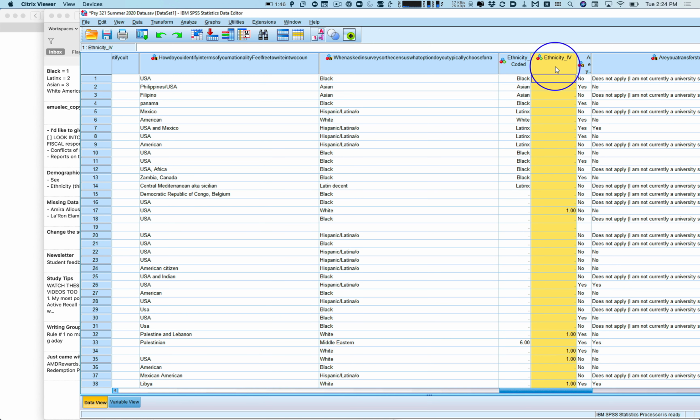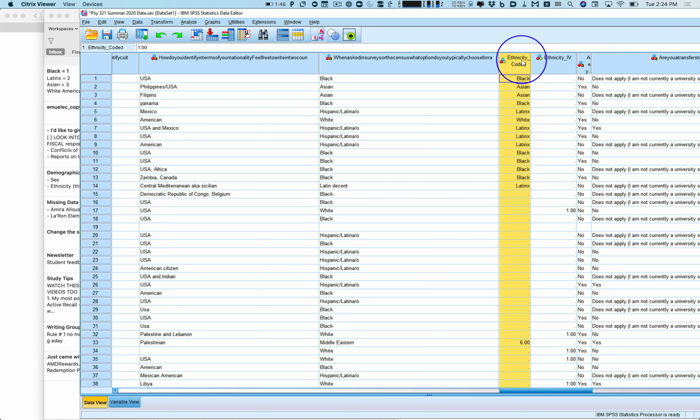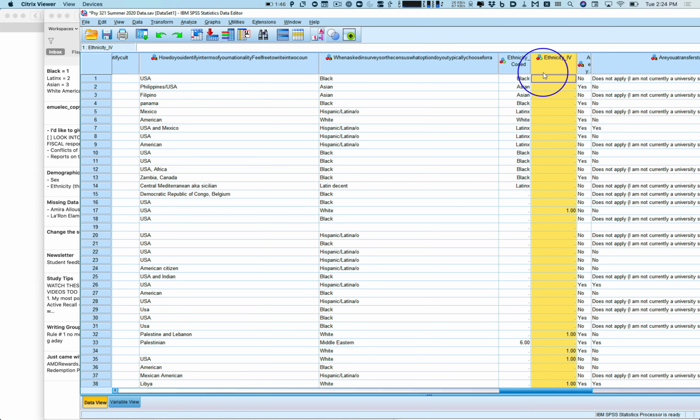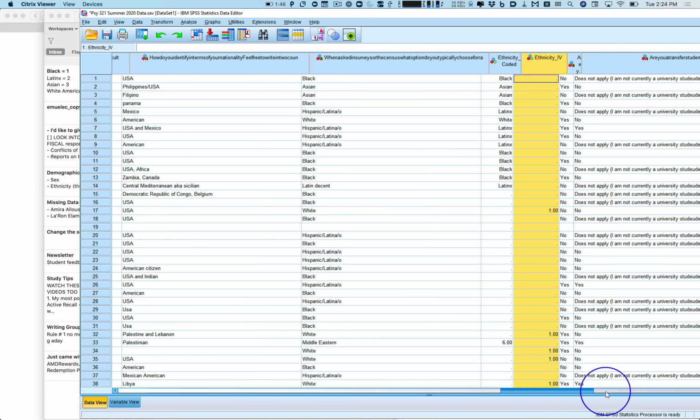Ethnicity IV, this you need to do if your IV is ethnicity, and only code those that fit into your categories. And you should only have 2 ethnicities you're comparing. Don't use this as your IV if you're using ethnicity. Use this, and you should only have 2 numbers, 1 and 2, or 0 and 1. That's what I would use.